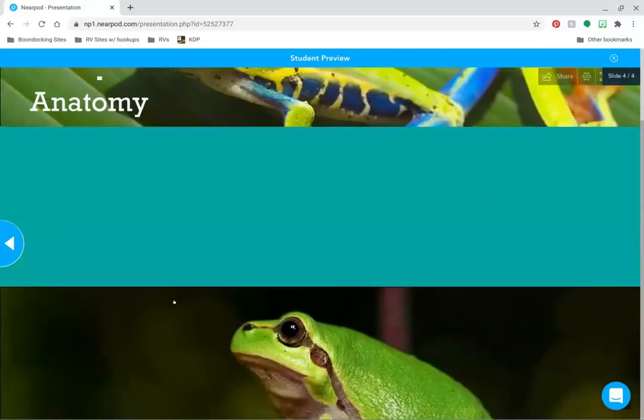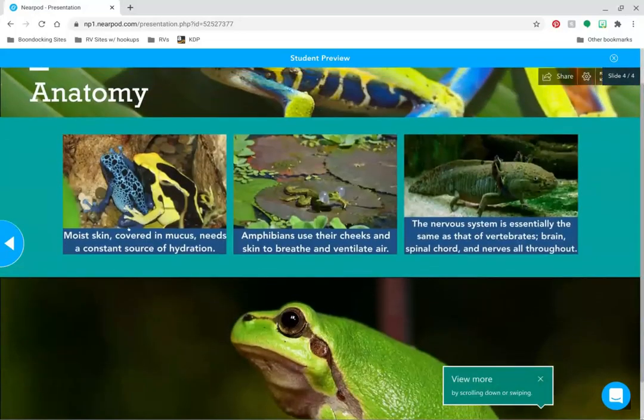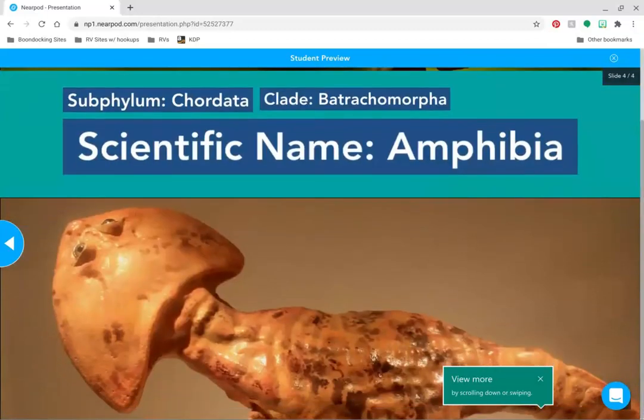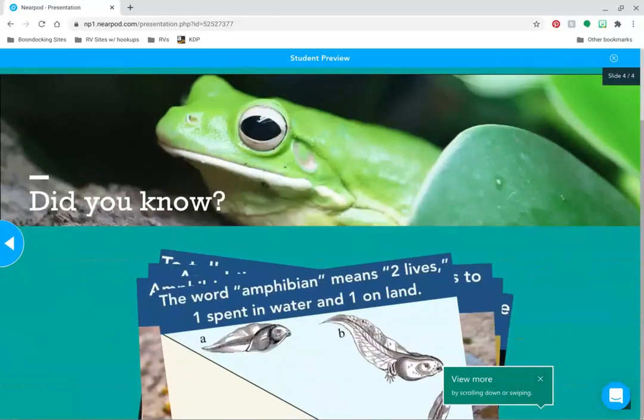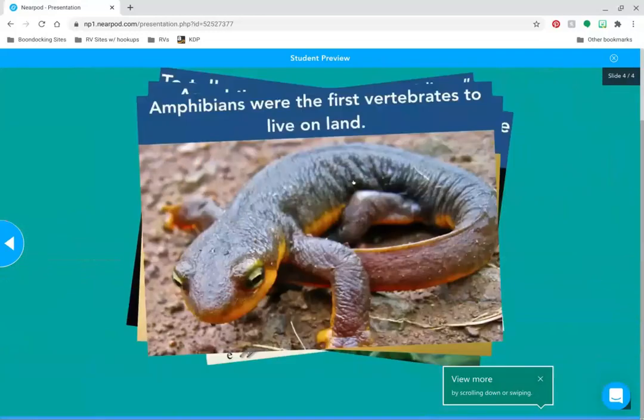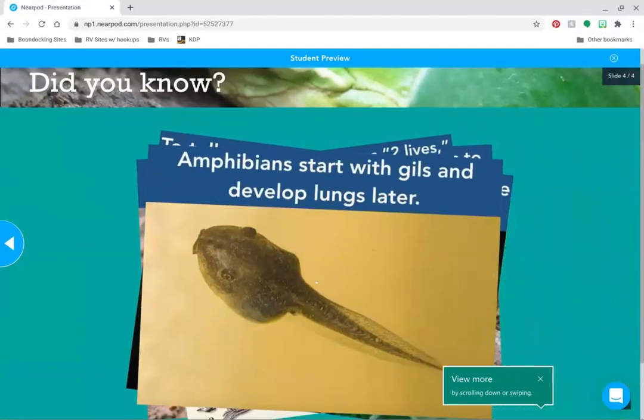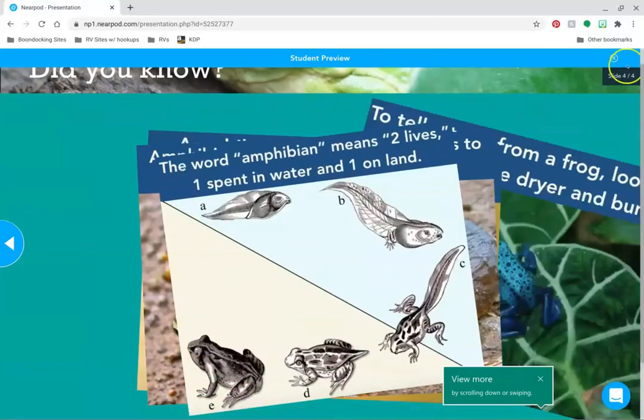So we know that they have moist skin. They're covered in mucus. That's gross. And they have the scientific names, their diets. So it's just kind of like an informational page. And this could be really good if you're a science teacher.